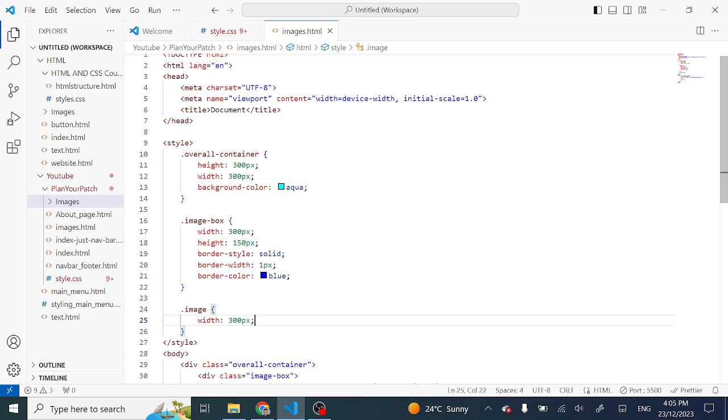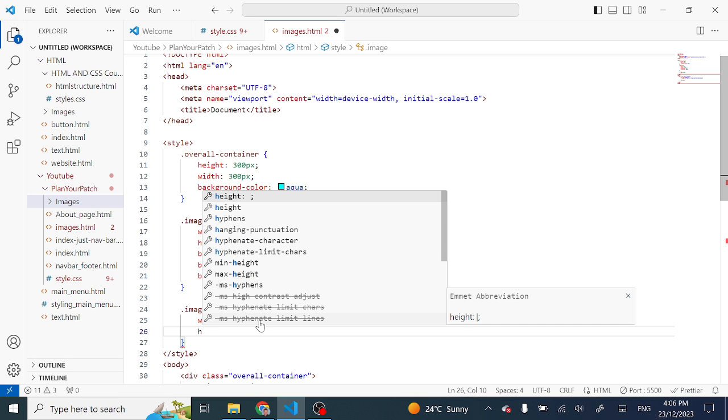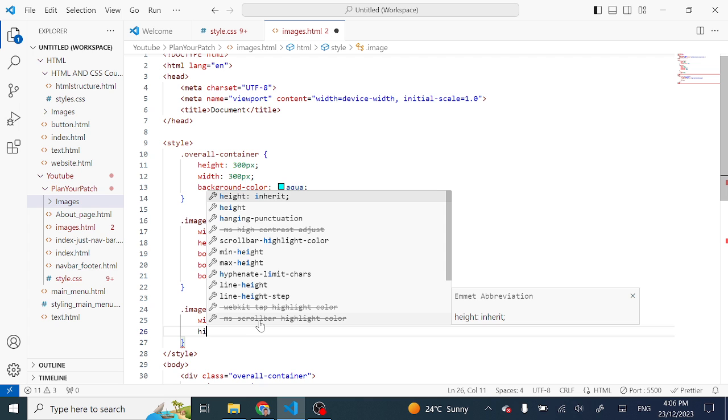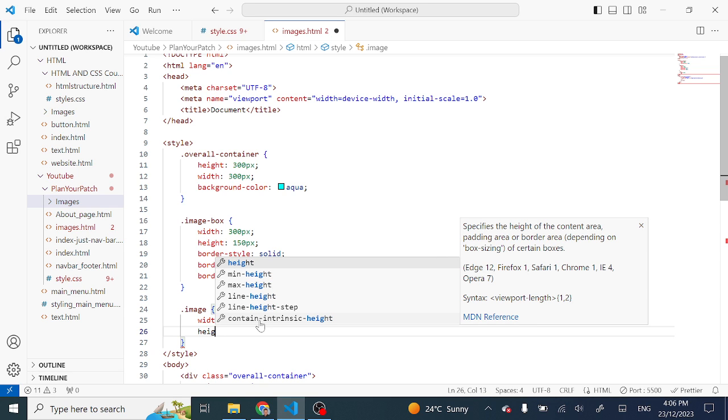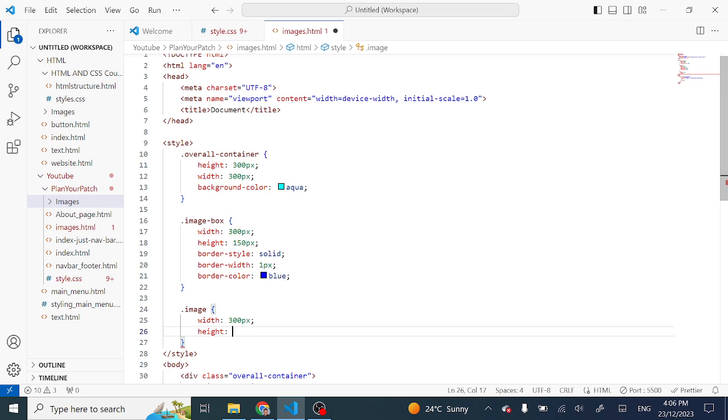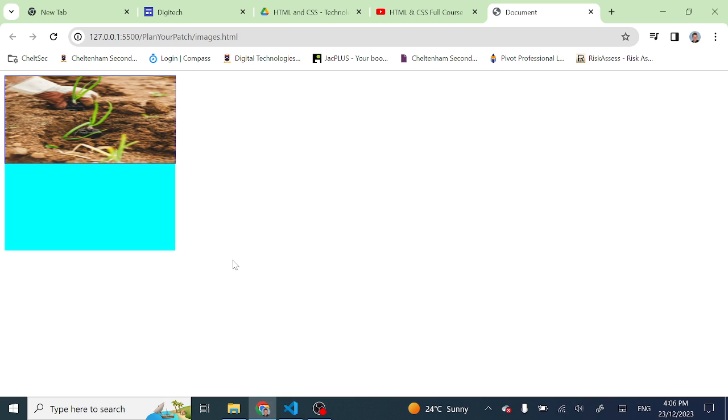It's just like what we did in the previous thing. So we'll need to set the height to 150. And of course, you would expect to see that would distort the picture. So we'll save it and have a look. Okay, so now we've got a distorted picture.